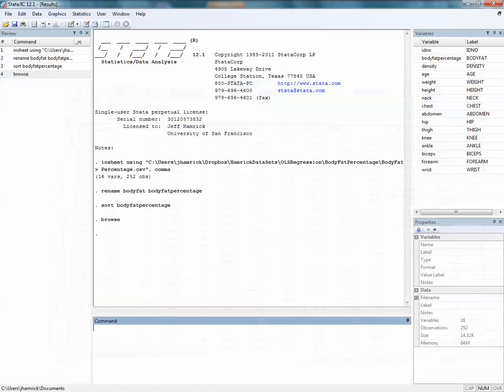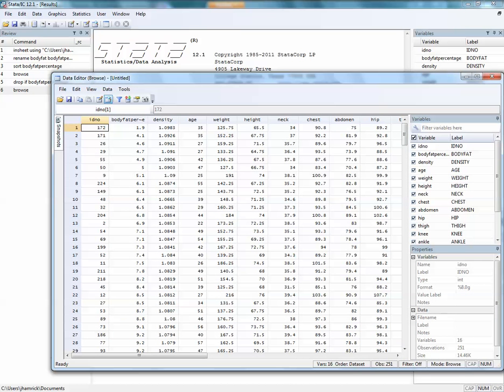So what I'm going to do is drop that particular case, and there are a number of ways you could do this. You could use the command drop in 1, and that will drop the case that's located in row 1 of the data set. Another way to proceed is to use an if statement to say drop if body fat percentage is equal to 0. And then if I use this command and rebrowse the data, I see that the case with body fat percentage equal to 0 has been removed.